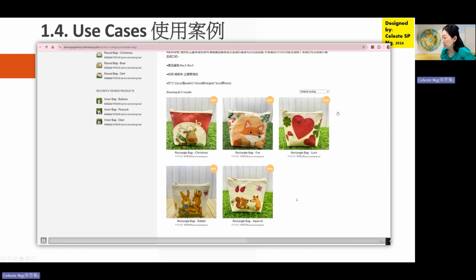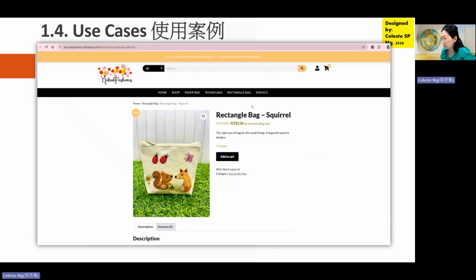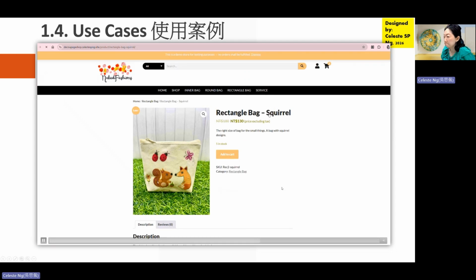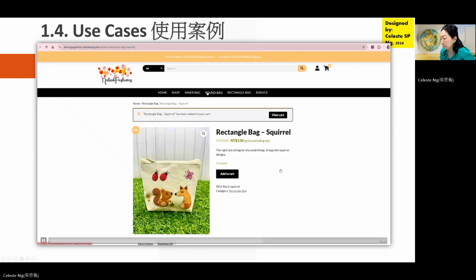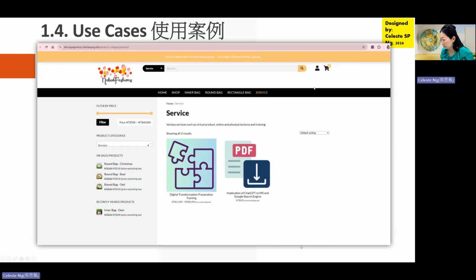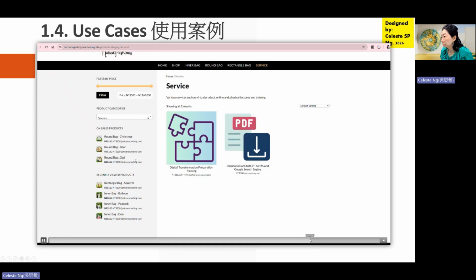If there's any product that you are interested in, for example, this squirrel bag, maybe you can add to cart, right? And then you can browse through other categories of product, which is a service product. If nothing is of interest to you, you can move on, right?